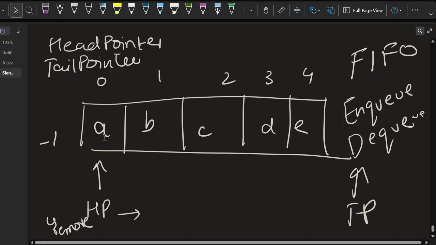But now when I remove values, I will first remove A. So I will first remove the value where the head pointer is pointing toward. So I will remove A. And once I've removed A, my head pointer will move to the next first item in the list.